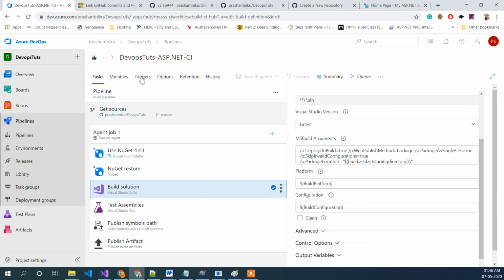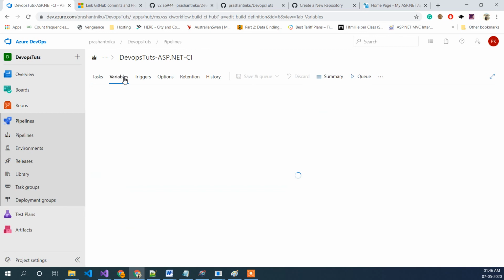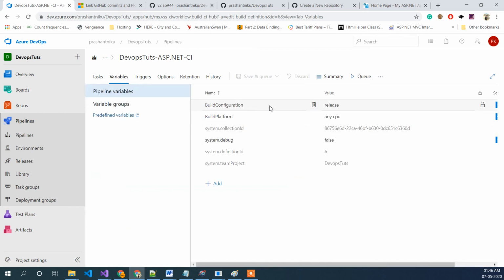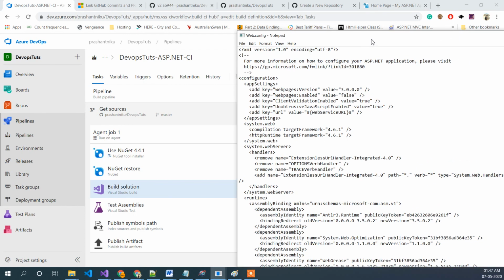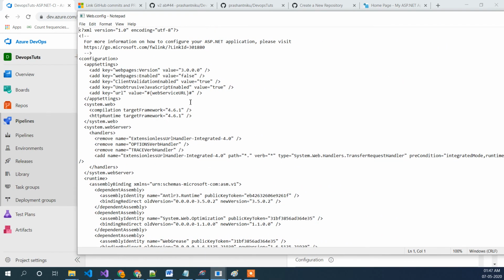The configuration which we are taking should be in the variable part. So for build configuration, here we have defined release. That's why we are getting a release, and because it's deployed, let me just see my FTP client. This is the file which got uploaded to my FTP server. As you can see, it got replaced. So the release configuration is being used there.